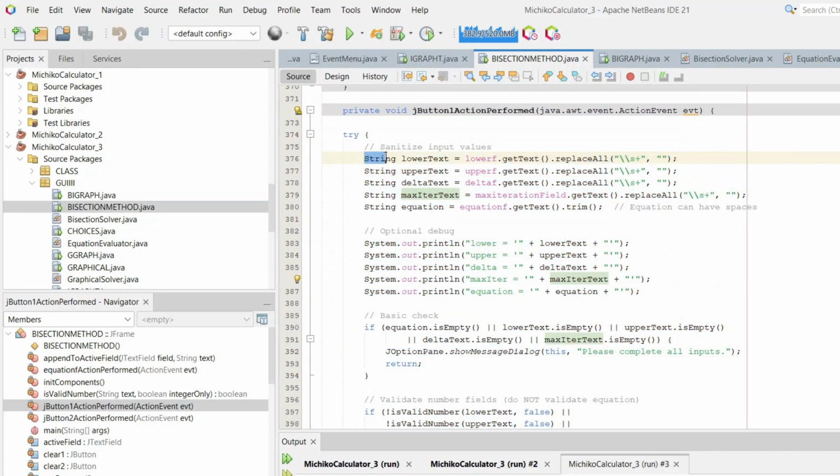So you see here string lower text. It gets the text from the text fields that I just showed you. It works with all my methods. So yeah, let's move on to another one.